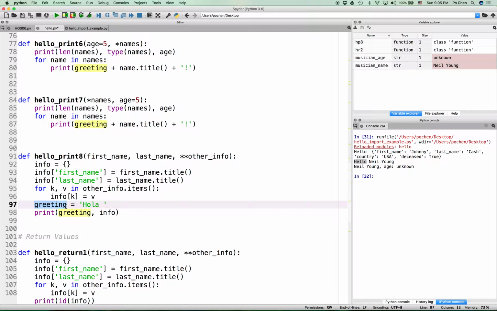What Python will do is actually create a new variable with the name greeting at this particular line, and then assign the value Ola to it. But this new variable is only visible inside of the hello print 8 function.